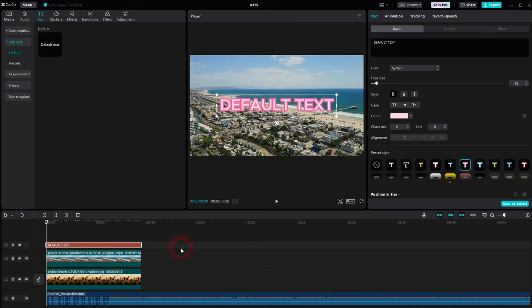Two shortcuts to learn are A and B. A is for the select tool and B for the split tool. You're going to have to switch between these two a lot when you do video editing in CapCut, so it's a good idea to directly memorize them: A for select, B for split.